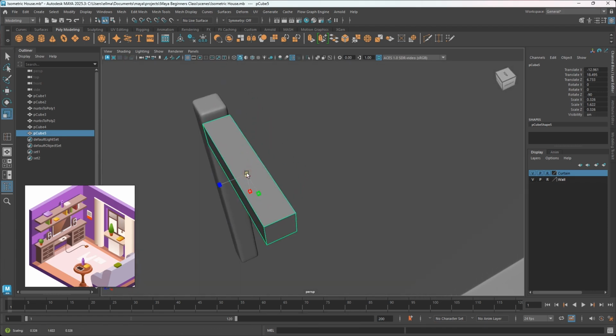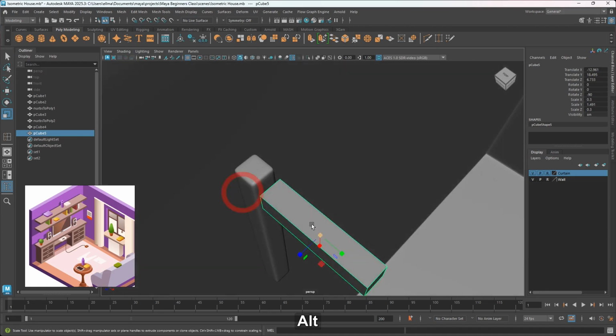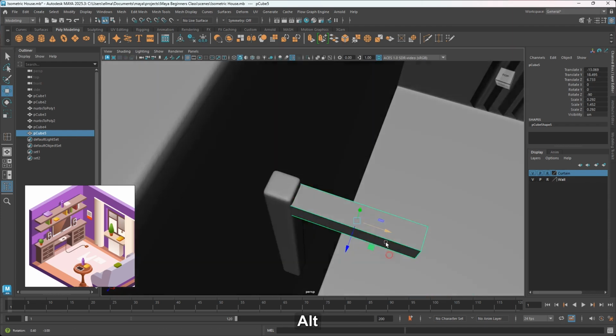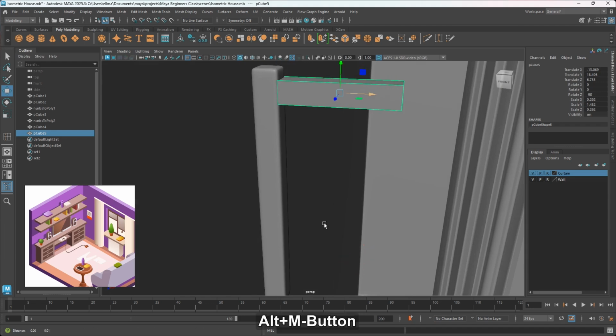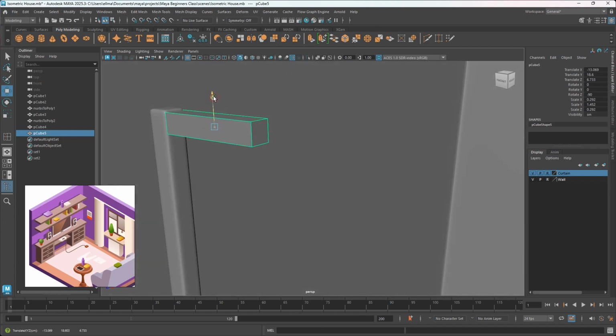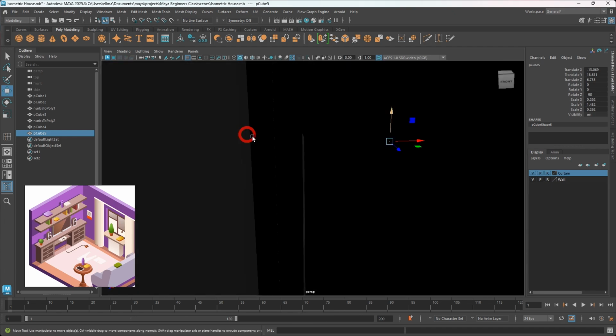Now we're going to hit R and try to scale this down. W and put it here. R, we're going to scale this down. W and put this here. And we're going to bring it upward just a little bit. I think we're going to bring it upward just like this.